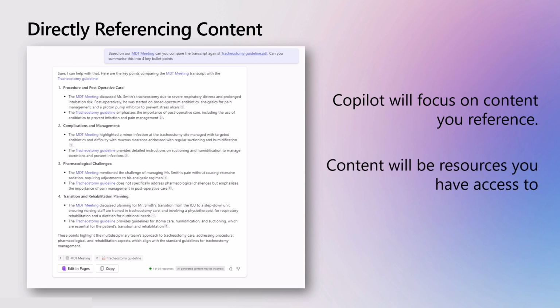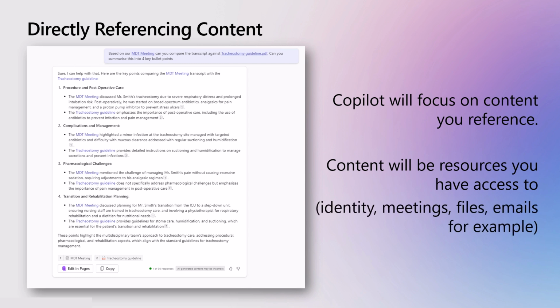You can do that with other references. You can reference people, meetings, emails. You can do exactly the same thing that Copilot does indirectly, but when you're directly referencing content. So it's all to do with pointing Copilot at those sources of information. That's what we call direct referencing.